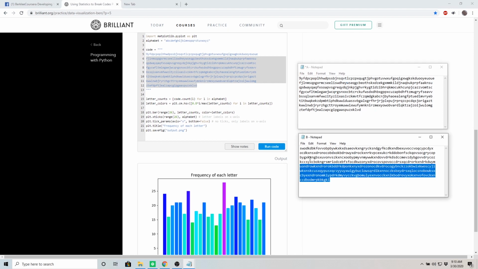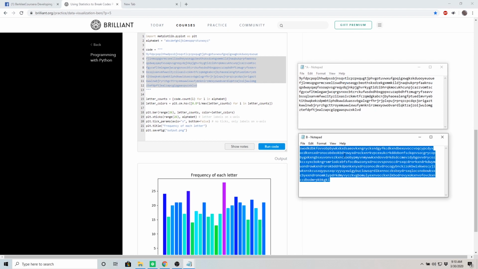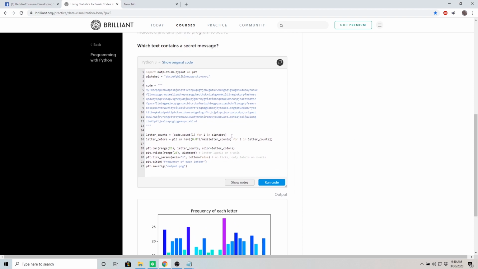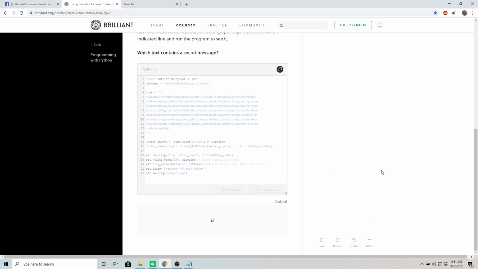And then for the next paragraph, for simplicity's sake, I'm going to test this whole paragraph. This is just to plot each frequency of the letter. Copy pasting. Let's run the code again to see if the frequency of the letters are correct or if it looks real.